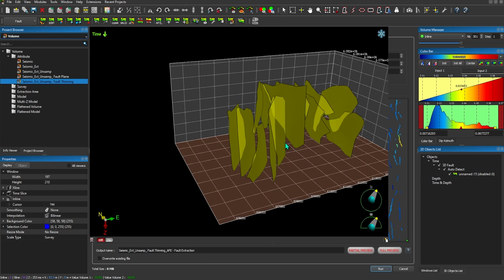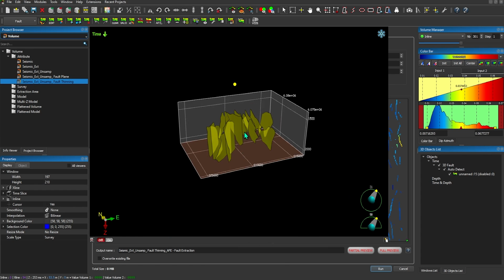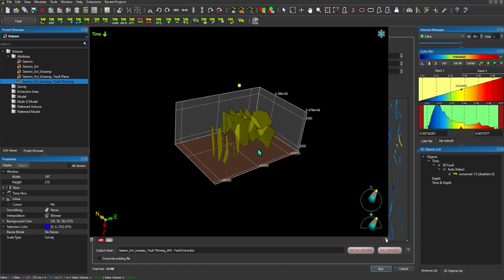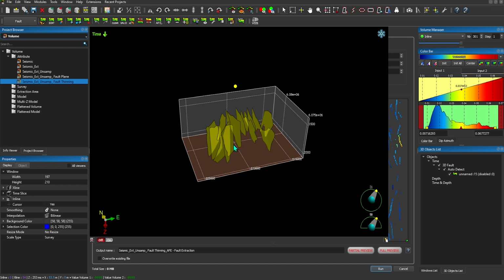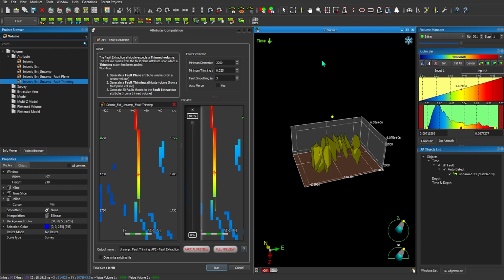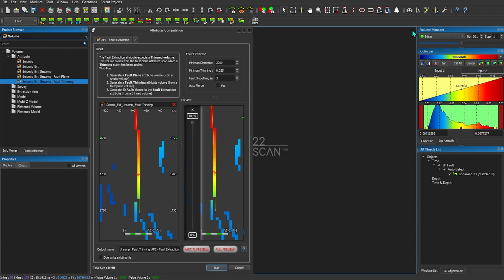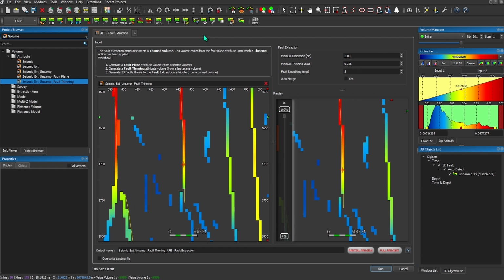This is going to open a 3D window and just show me a preview of some of the faults that we would create using these parameters moving forward. And if I look at my 3D objects list, you'll see that the preview has just created 15 faults. Now, if I were to tile my windows, I'm going to close that 3D window, open that up. I'll go ahead and turn on my auto merge now and run that partial preview again.